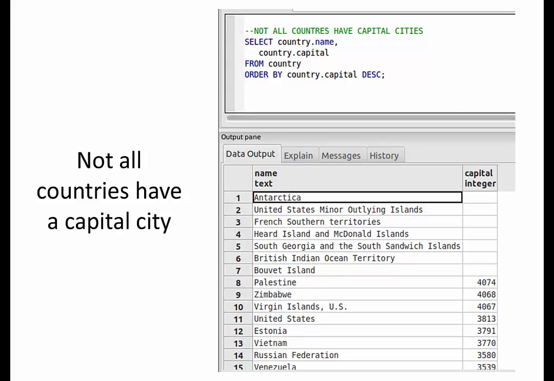Okay, so not all countries have a capital city. Antarctica has no city. So this is an integer. This is the ID number of the city, a city in the city table. And each country can obviously, well, depends what you define as a capital city, just like what you define as a country. So some countries have more than one capital city.